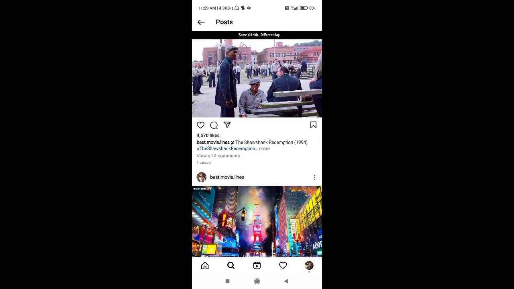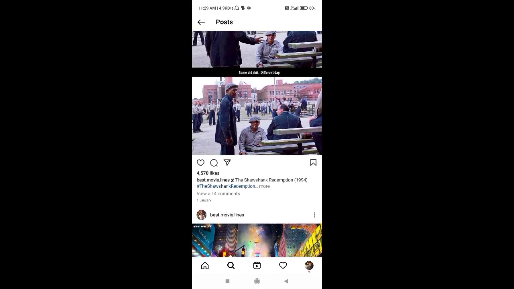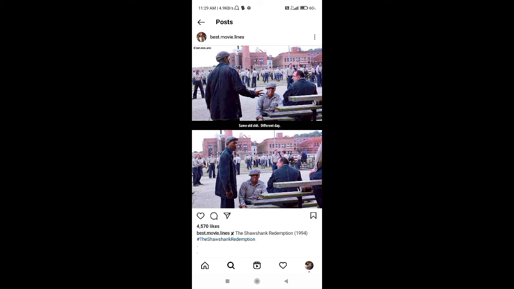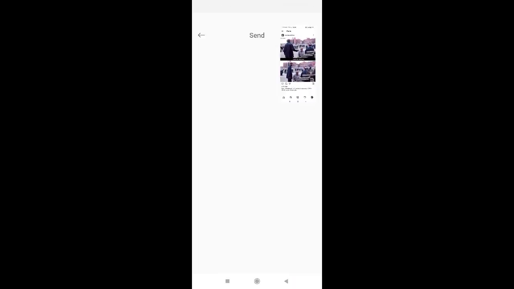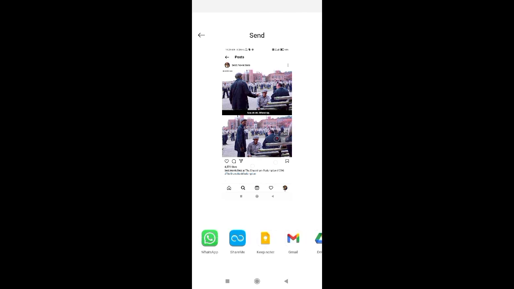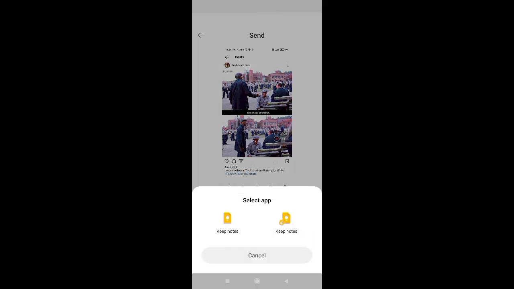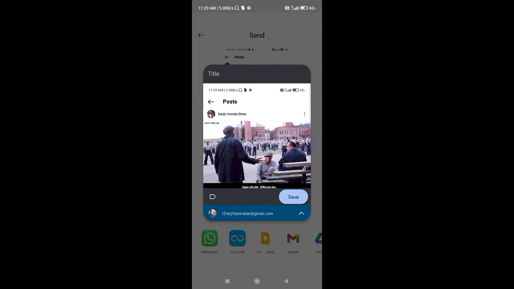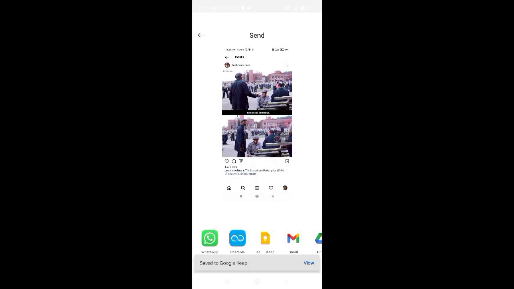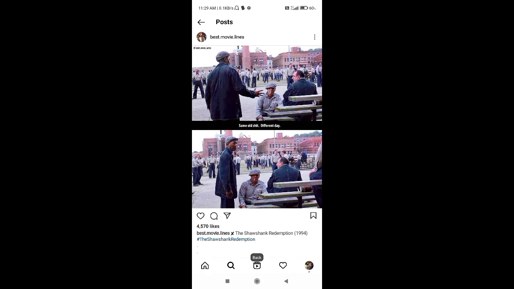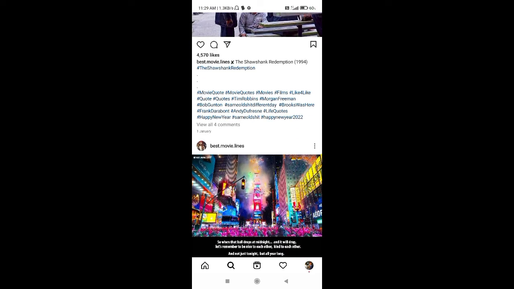Let's suppose I am scrolling through Instagram and come across this wonderful quote, and I do not want to switch too many apps. So I will just screenshot it and click on the send button, share it with Keep, the one which I use for tutorials, touch on the label button and mark it as movies to watch, and OK and save, and just go one back, and I can continue my scrolling.